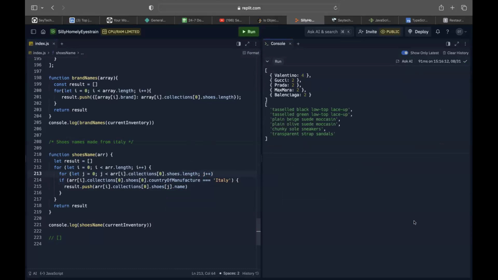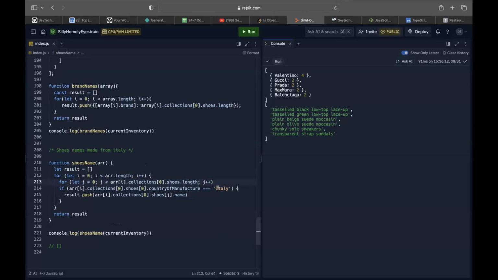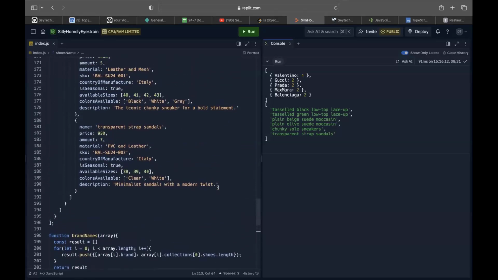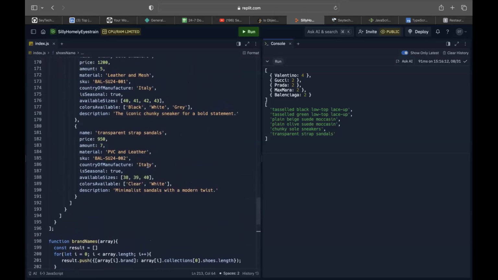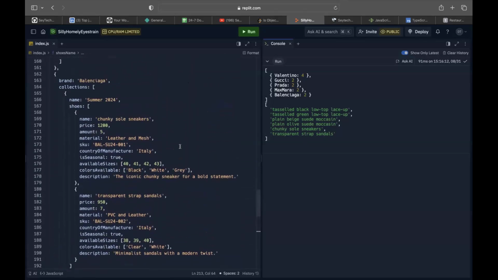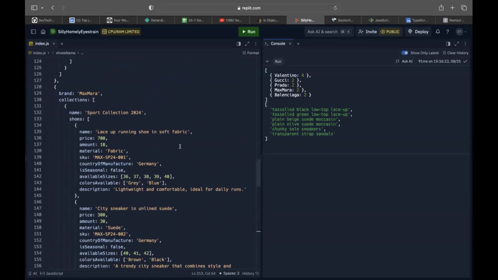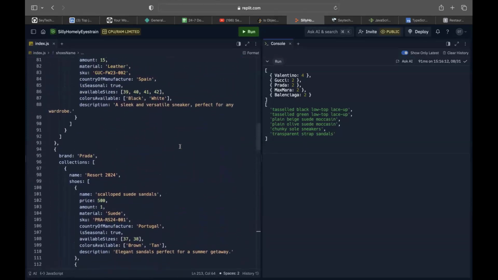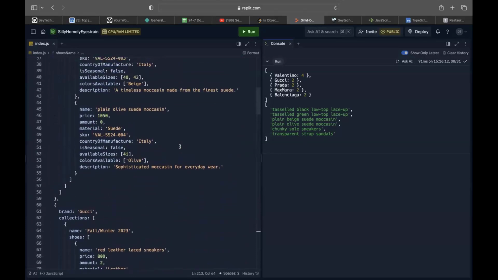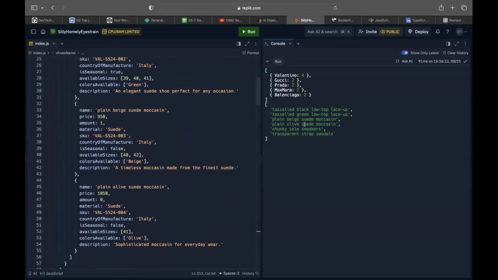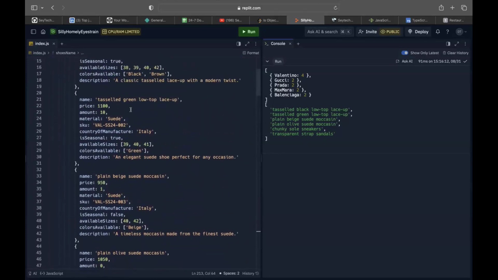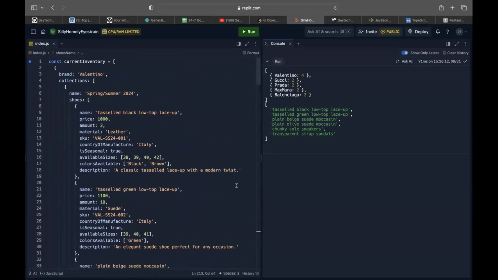1, 2, 3, 4, 5, 6. Is it all of them? Okay, transparent, we have it. Chunky, we have it. Germany. Looks like, yeah. Plain olive, plain suede moccasin, tessellate low lace up. Yeah, we have all of them. Nice.